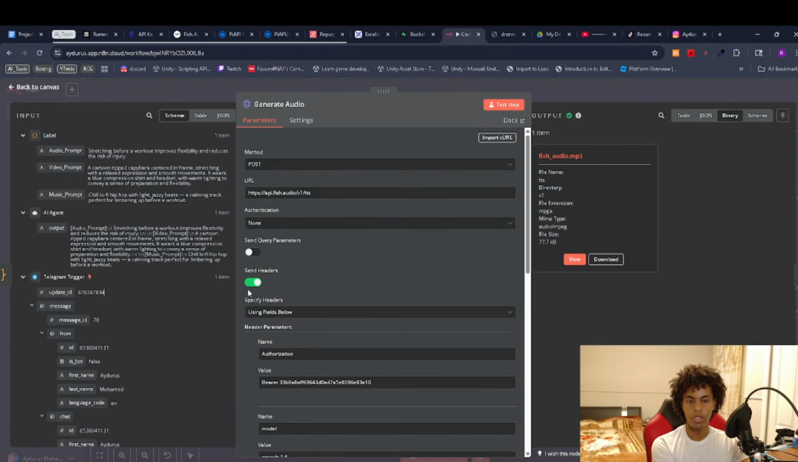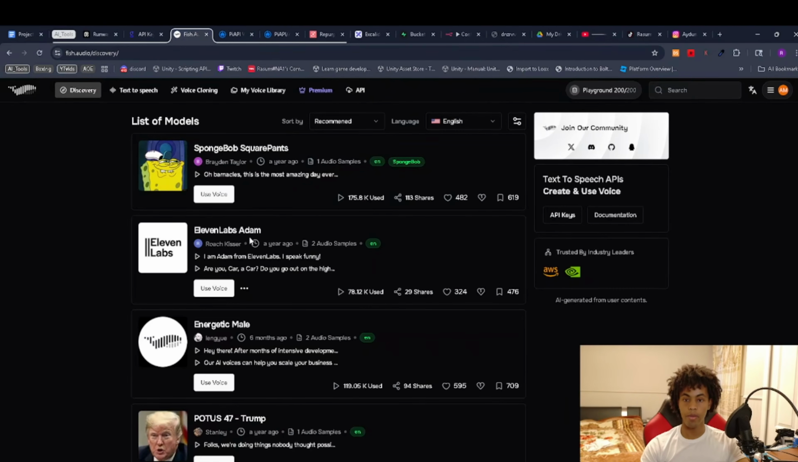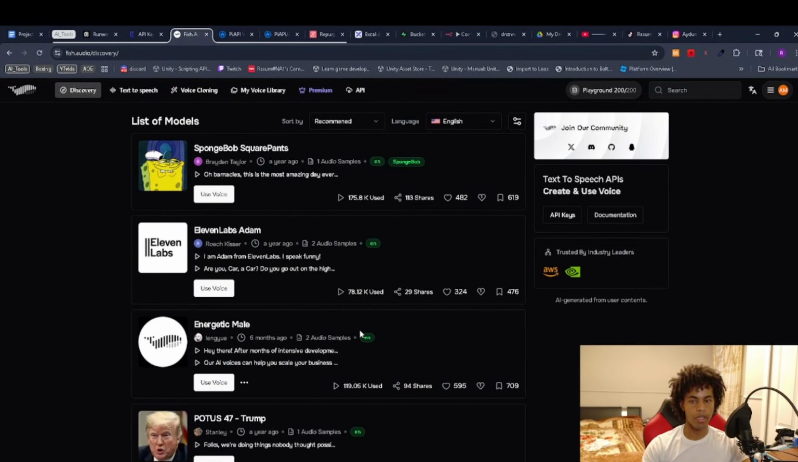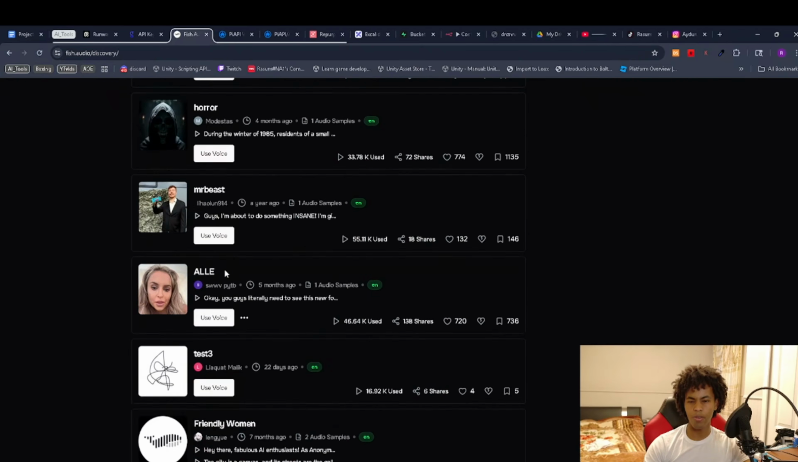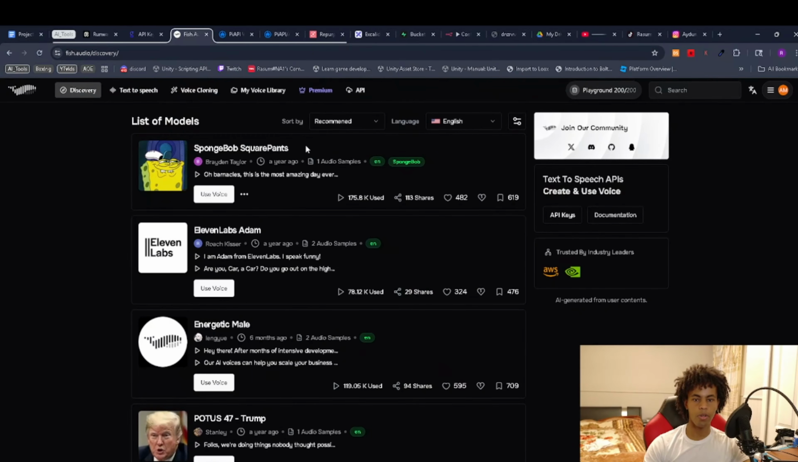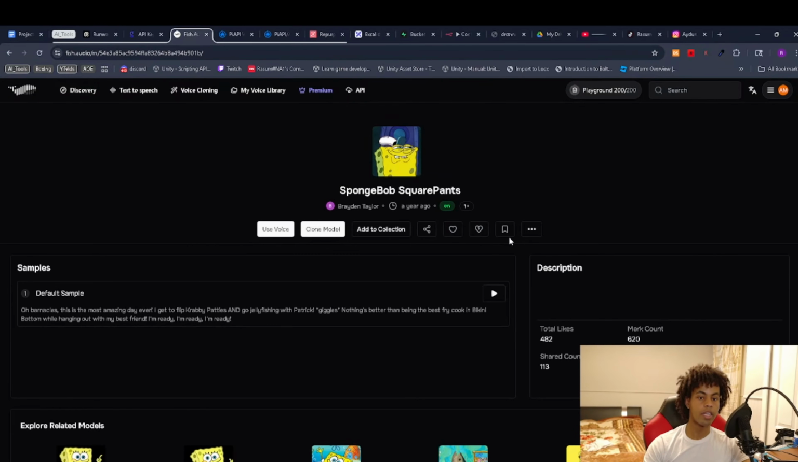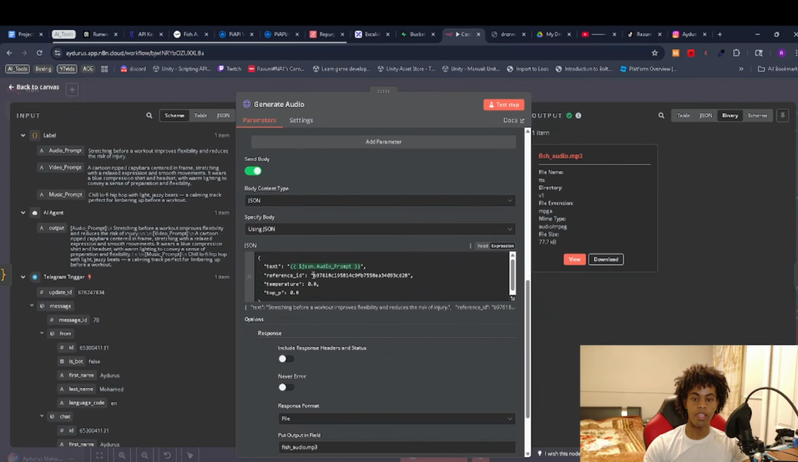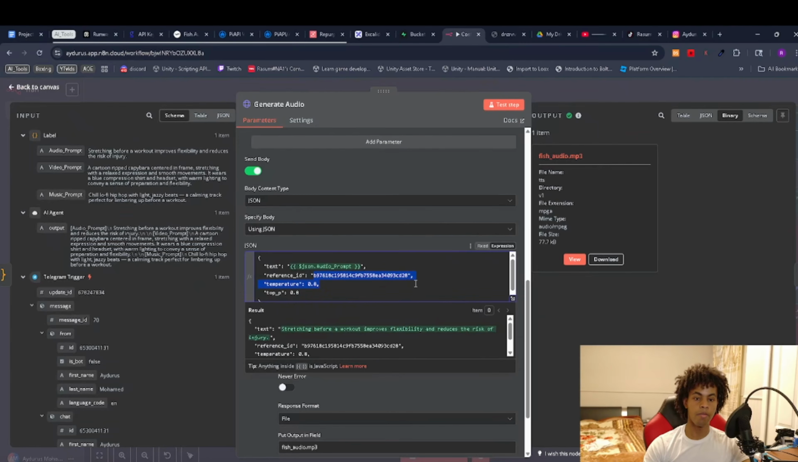If we go into here, I'm using Fish Audio for the API key. This one is very cheap and it has a lot of audio, so I would definitely recommend this. I forgot which voice I used, but if you want to use a voice, all you really have to do is click this, actually go into it, and then click the three dots here, and then copy the model ID, and then you'll paste that into the reference ID here.